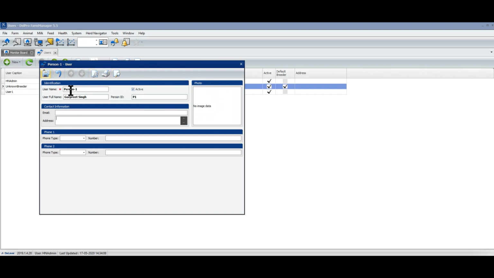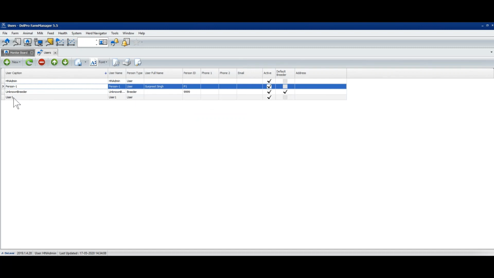Once I enter the name of the user, person 1, I save it. We can see this user is created here. You will see the name of the user, person 1. This name will appear when we log in to DelPro. When we open the software, in the list of users, this username will appear, and it is active. So this is how we create a user.